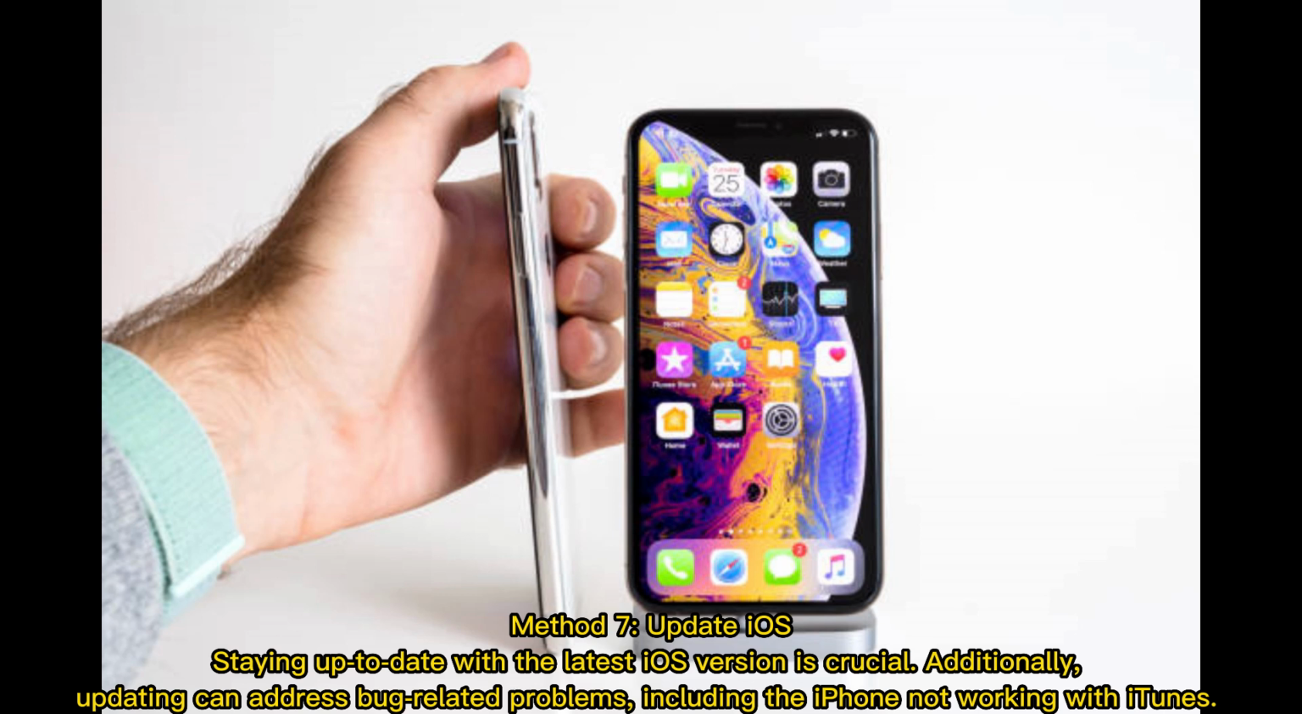Method 7. Update iOS. Staying up to date with the latest iOS version is crucial. Additionally, updating can address bug-related problems, including the iPhone not working with iTunes.